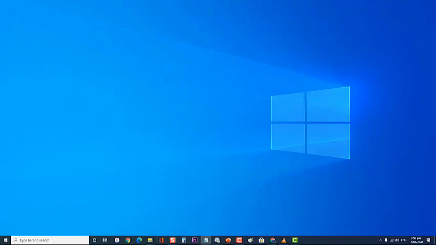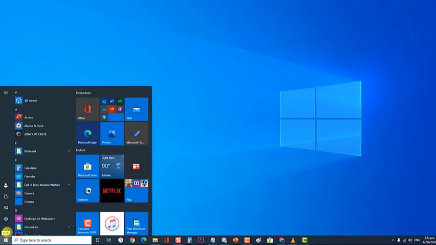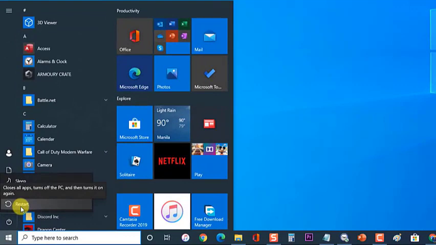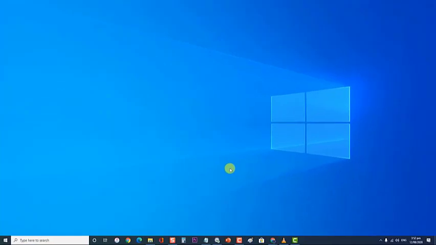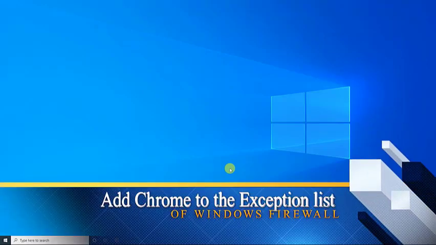But before performing the recommended troubleshooting steps for this particular problem, I suggest that you try restarting your computer first. This will refresh the operating system as well as remove corrupt temporary data and is quite effective in fixing most software-related issues. First, add Chrome to the exception list of Windows Firewall.